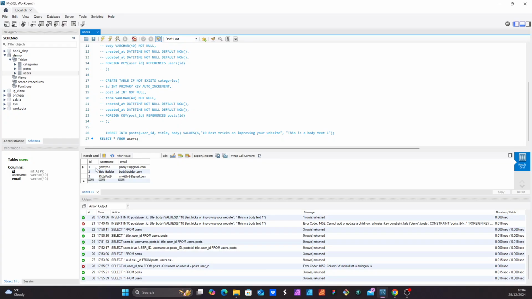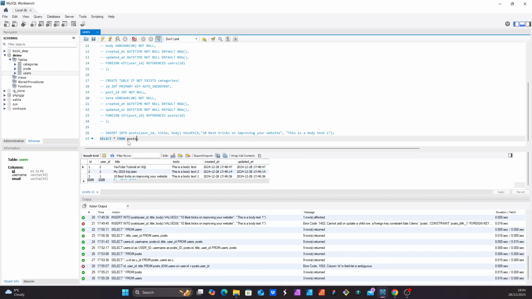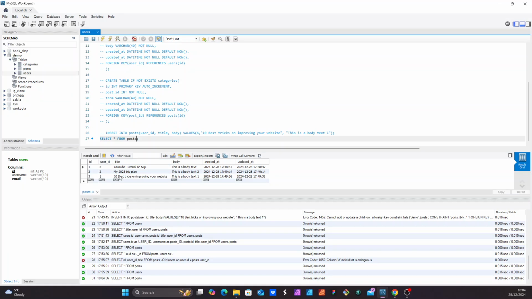Okay, so if you notice, I have selected everything from users. So we've got 3 users created with ID 1, 2, and 3. It auto increments. And if I go into posts, I already added the data into the posts.